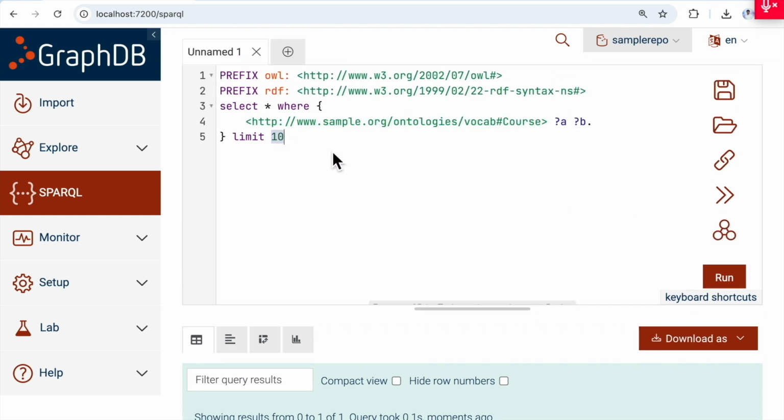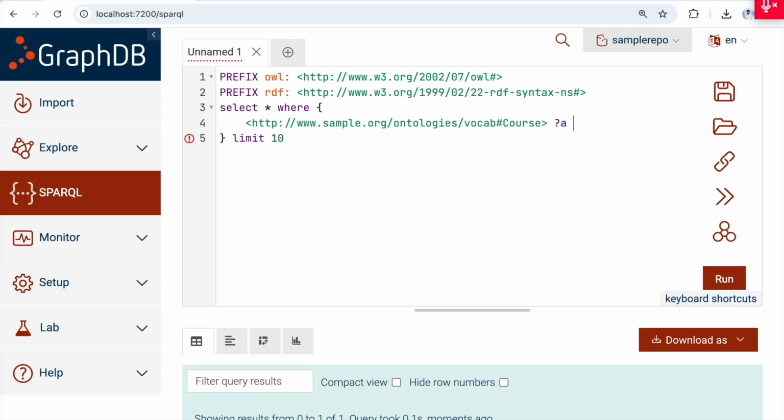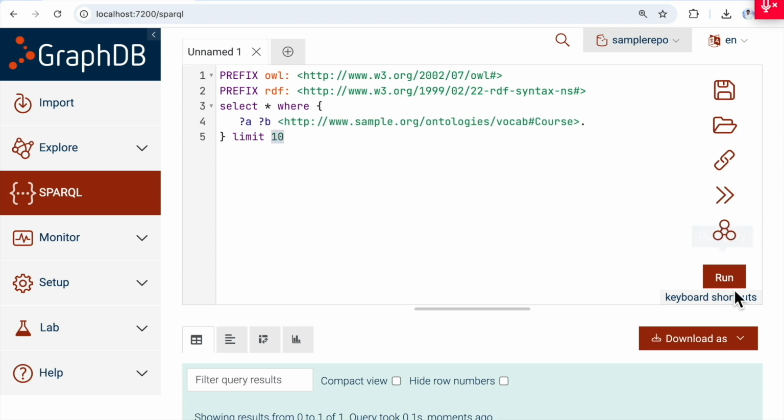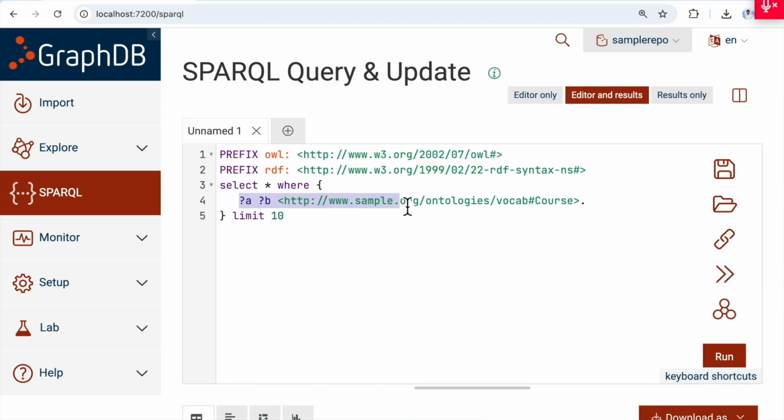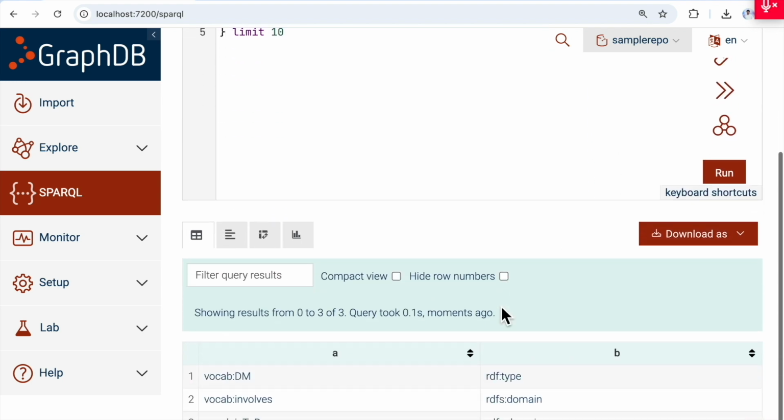Now, just to change, I want to keep the course in the object part rather than the subject part. So whenever you change that, any subject followed by any predicate and followed by the object as course will be returned as a result.